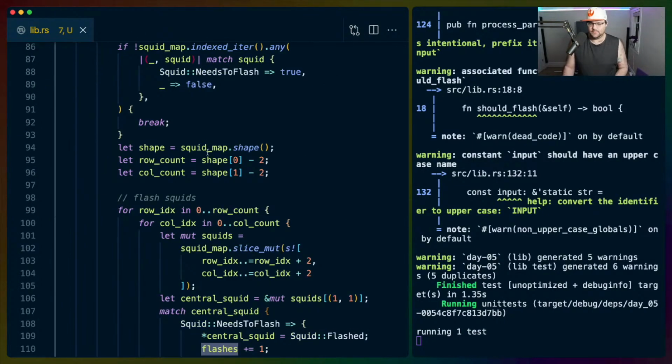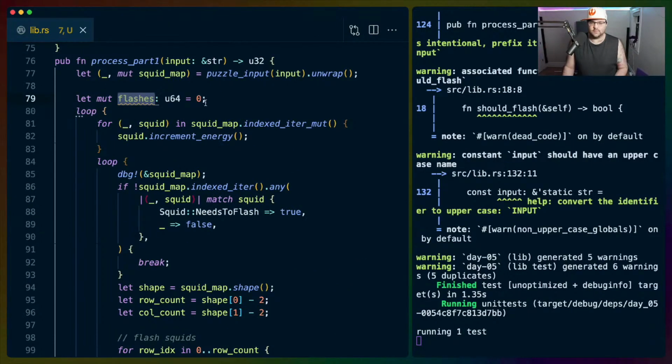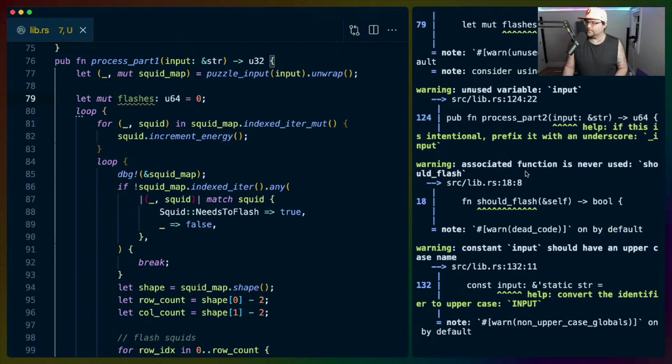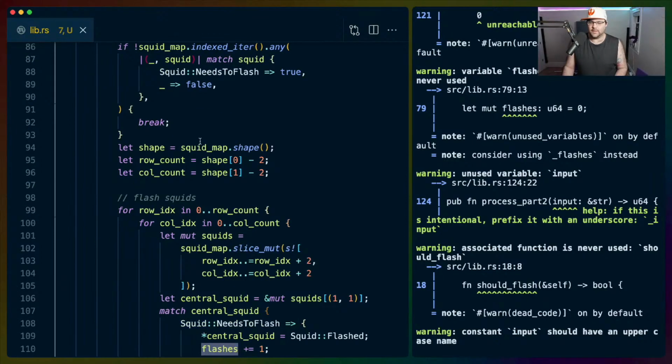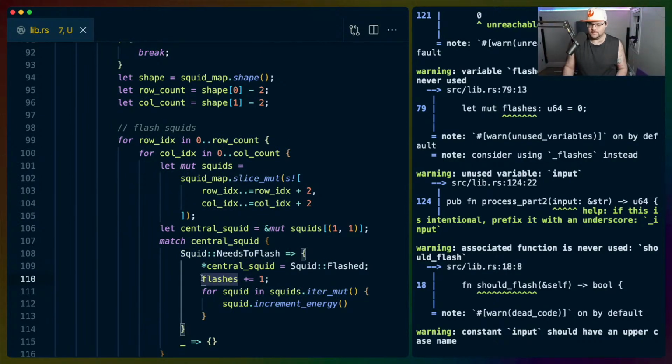Flashes. Flashes is assigned to but never used? That's not true.